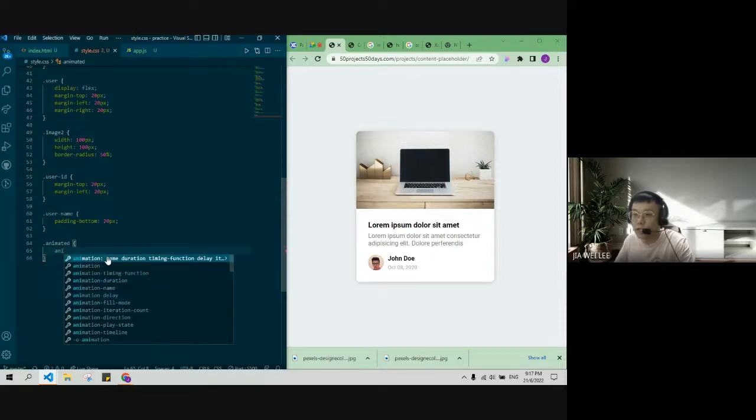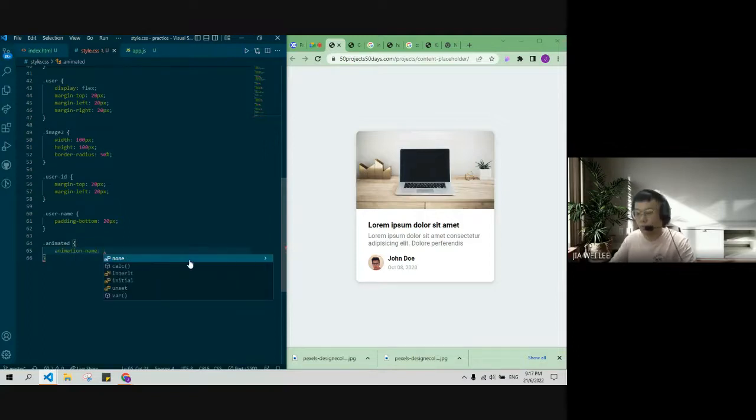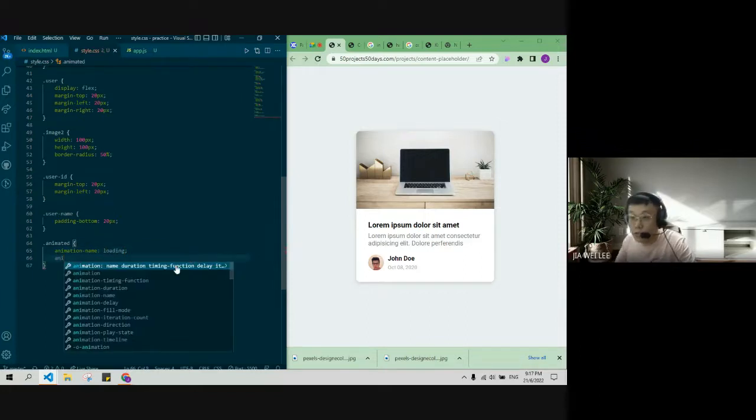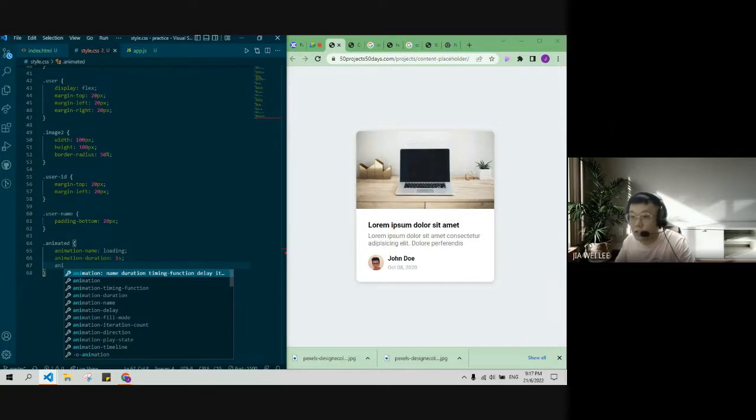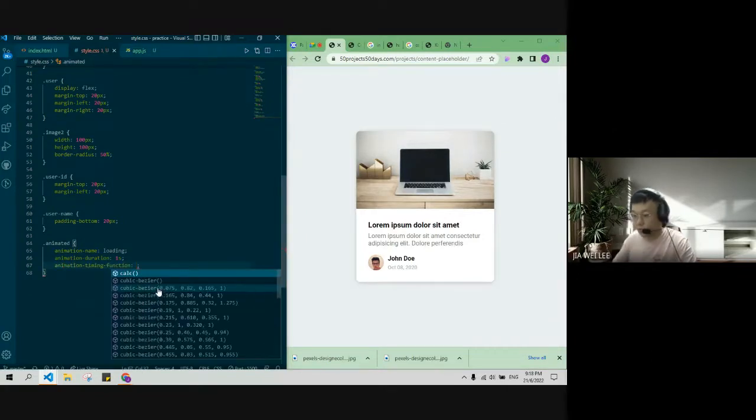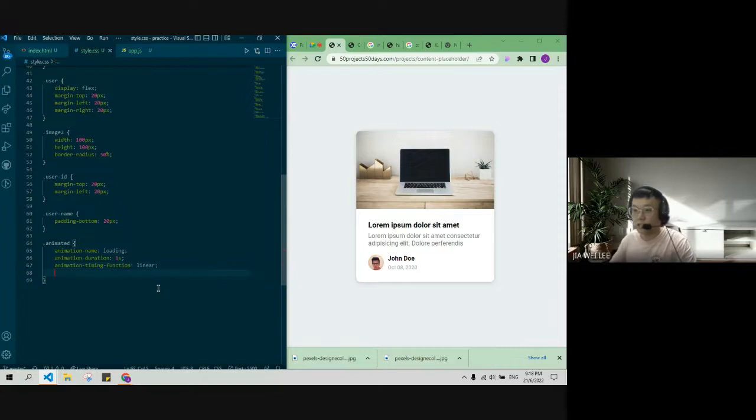If you are familiar, you can use this short form, right? So they have a sequence like name, duration, timing, and so on. So I go one by one. Animation name, let's say loading. Next will be the duration. Maybe let's add 1 second first. Okay, next will be the timing function. We set it to linear, right?